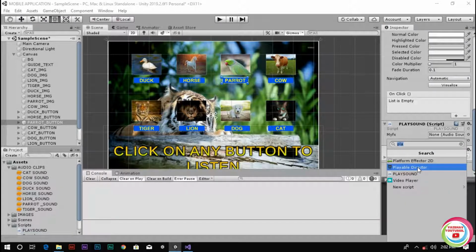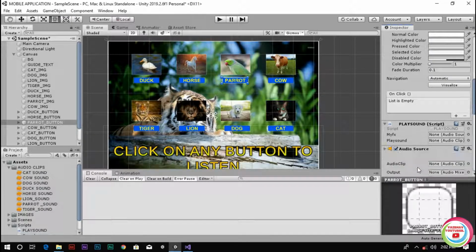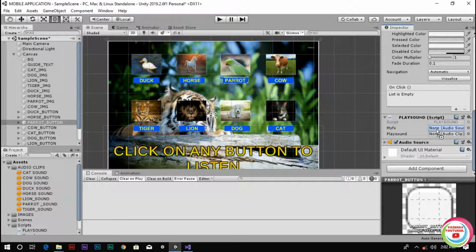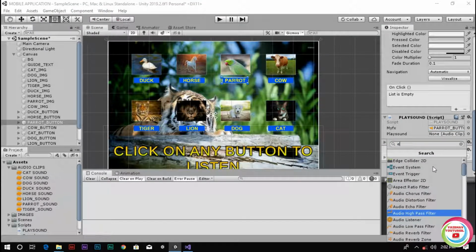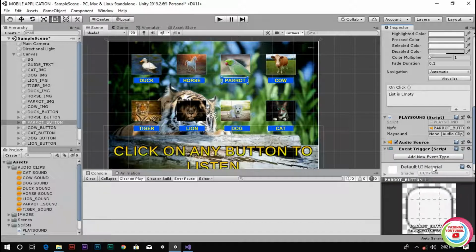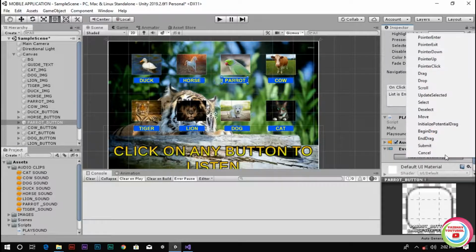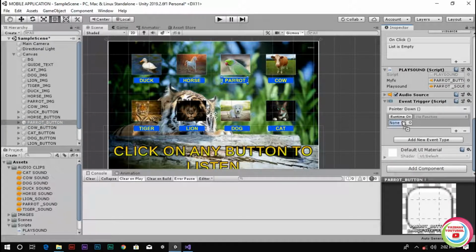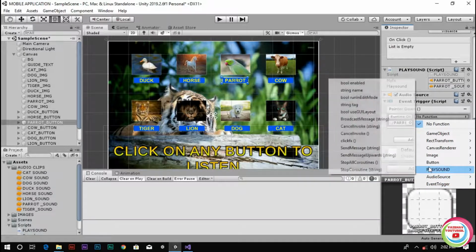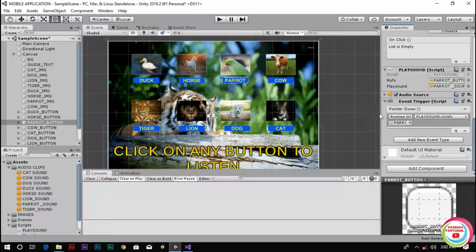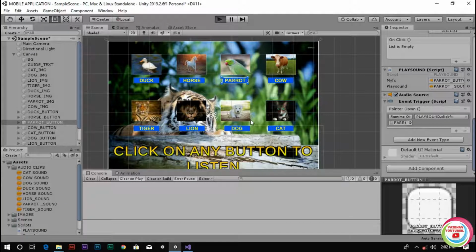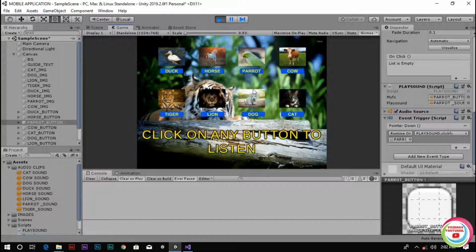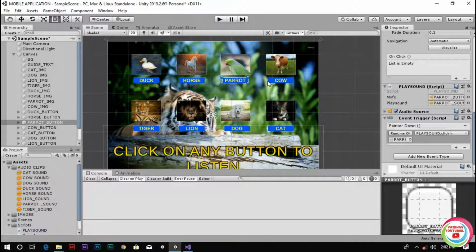Play sound, audio source, drag it to myfx. Also add event trigger, and in the play sound we will drag our parrot sound. The pointer down, hit plus, drag our parrot button here. Inside the play sound, click fx. Now also check it. These are working.